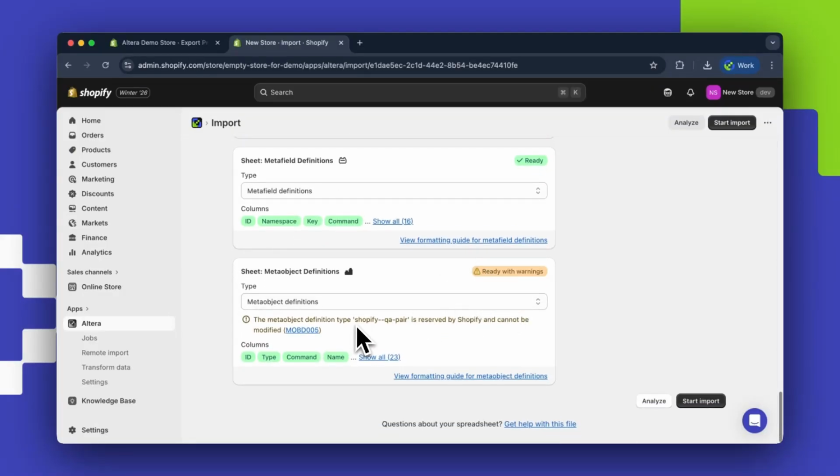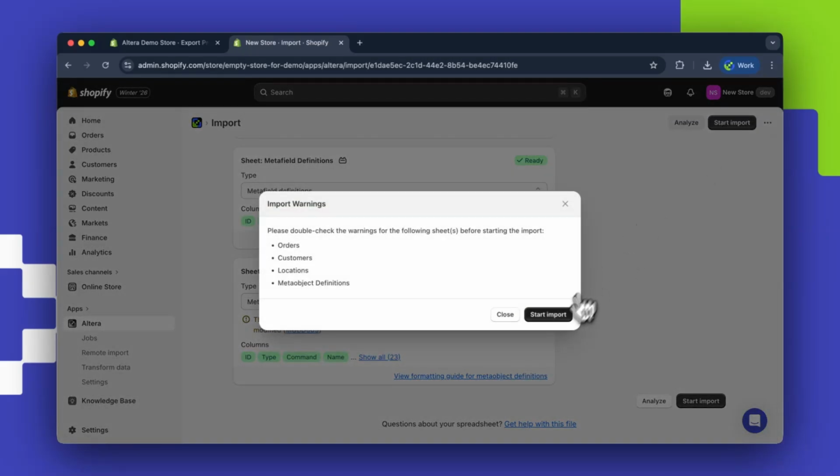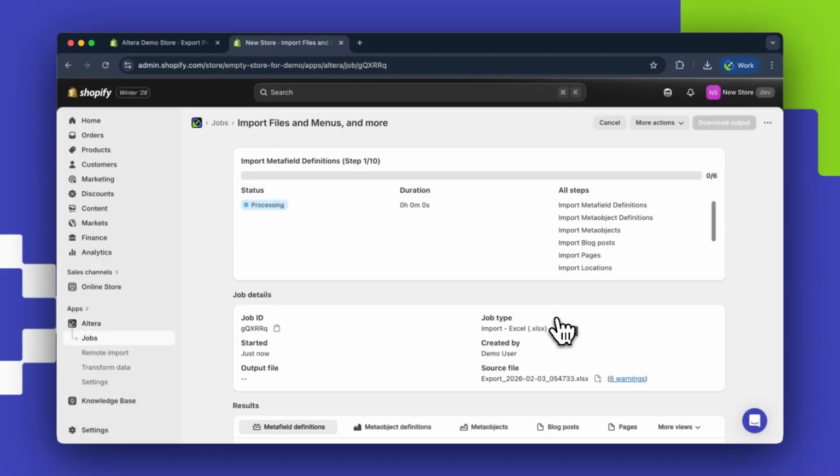The warning here is for the Shopify knowledge base app that I mentioned, and it's just telling us that Altera is not able to create that meta object definition because it's owned and protected by Shopify. But once everything here looks good, we'll click on Start Import, and the app will go through and start creating all this data for us.